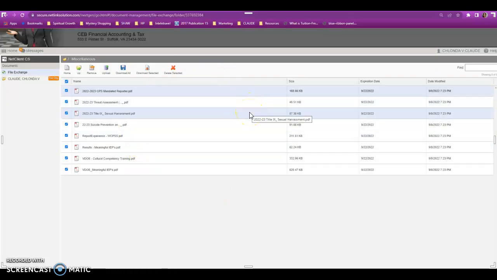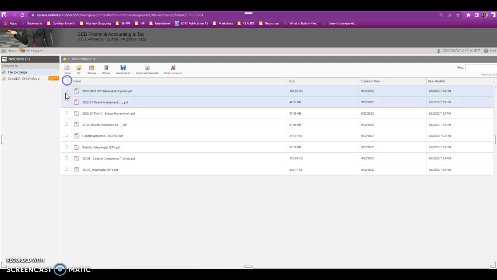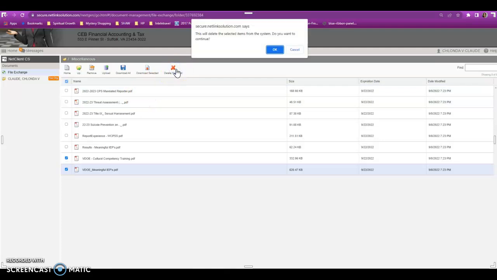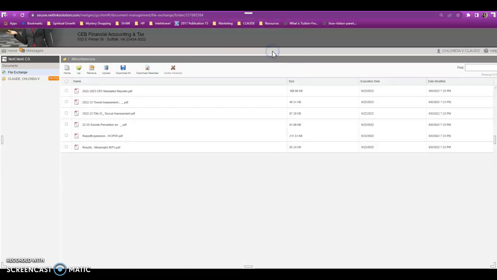Now, what if you upload something that you didn't mean to send? Really simple. Choose a file you did not mean to send, and click delete selected. You'll see a warning box. Click OK, and the files are deleted. I'm going to go ahead and delete the rest of these.